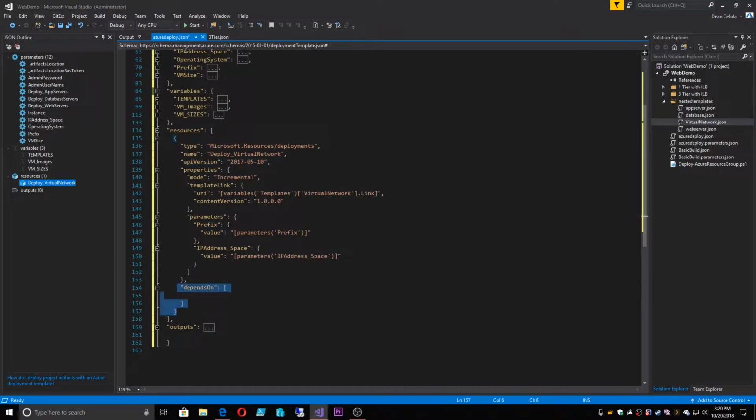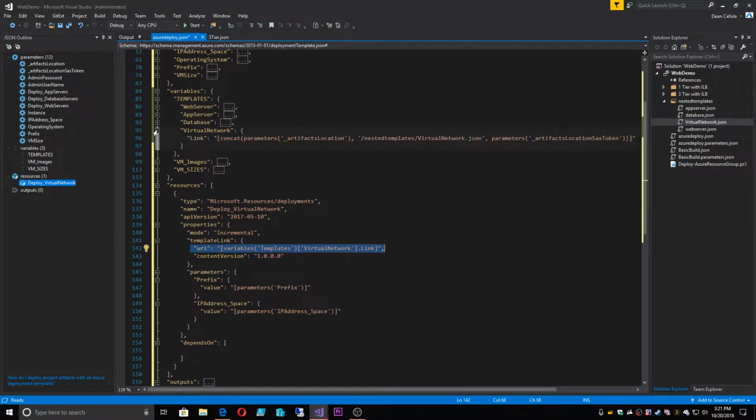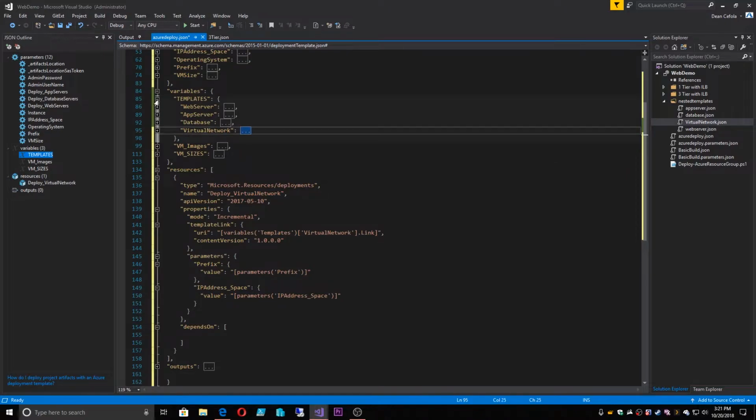And it also can have a depends on. Deployments cannot have tags, but they can have copy loops. So we'll come back to that in a second. And then here's the other things that make it unique. So it has the template link, because this is a linked deployment linking to our virtual network. And this linked deployment has a URI, so we know where to find it. And that's from our variable virtual network. So template, variable, virtual network, and then link, because that's what I wanted to call this. I could have called this little piggy. Didn't matter. So that's how it knows how to find which particular template to deploy.